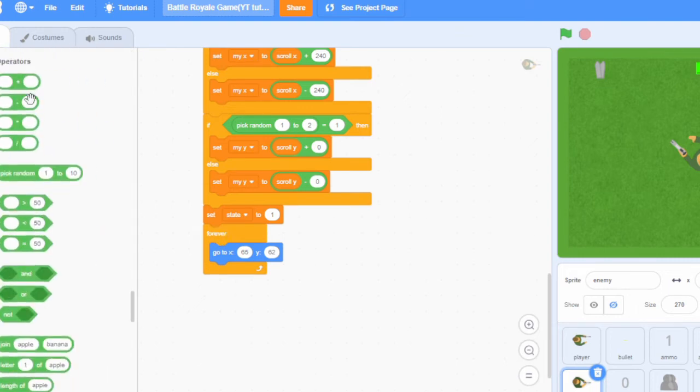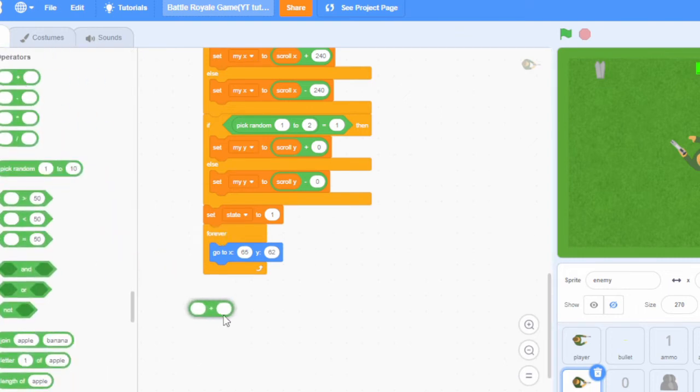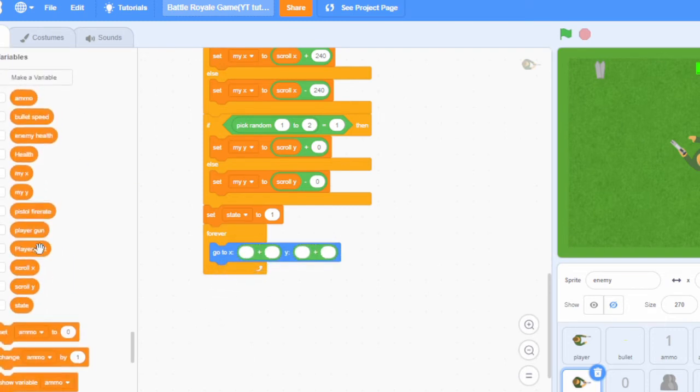So we're going to put a plus on both sides, and we're going to go ahead and get ourselves a scroll x in the x and a scroll y in the y. Then a my x and a my y. Now that we're done with that, you can also arrange these however you like. You can switch them around. My y with scroll y. Sorry about that.